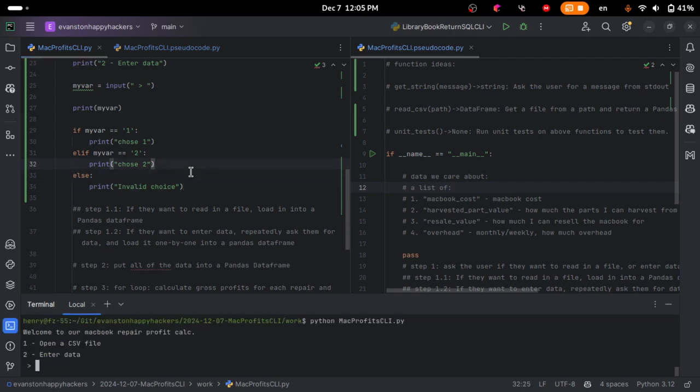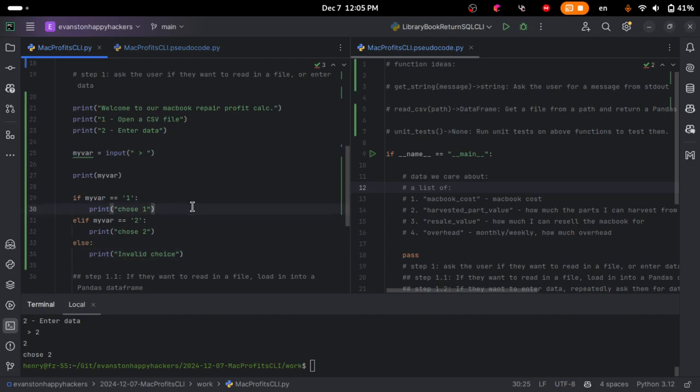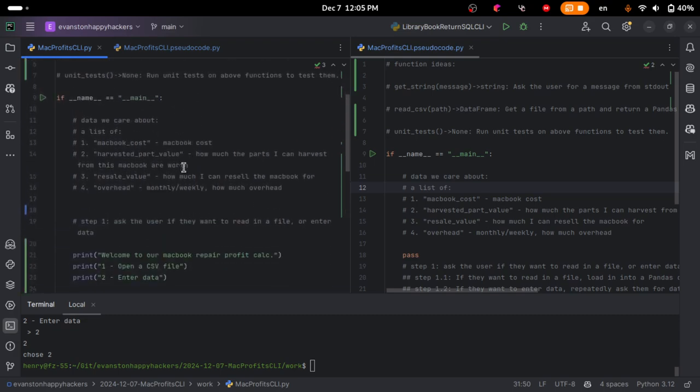Oh, cool. Alright, it looks like it works just fine. So we can check to see if it's 1 or 2. If it's 1, we should load a CSV file into a pandas data frame. And if it's 2, we should enter data manually. We kind of do know what data we need: MacBook cost, harvested part value, resale value, and overhead.